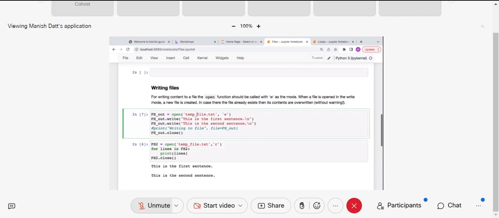Okay, sir. Yeah. So Sir, I have a question. Like in the first cell we have created a variable fh_out in which we write the sentences, this is the first sentence and this is the second sentence. In the next cell, we have created variable fh2, and we use a for loop with a temporary variable lines in fh2. But how does it print the sentence that was stored in the variable fh_out, when we have used the for loop for fh2?